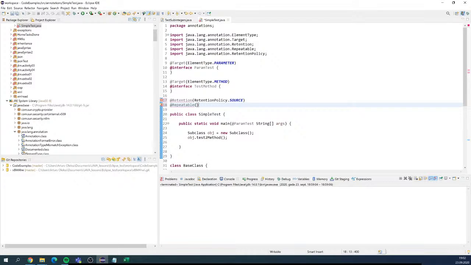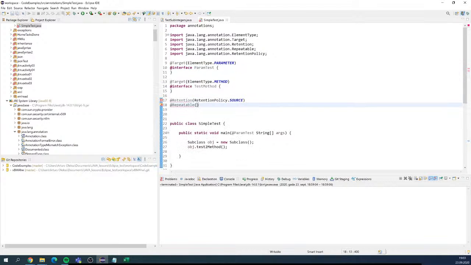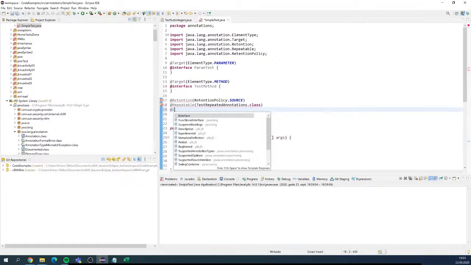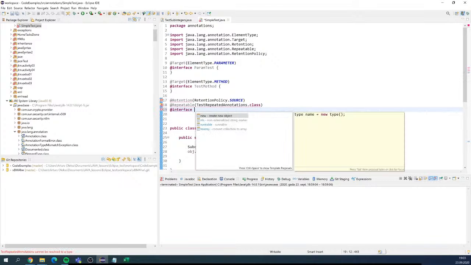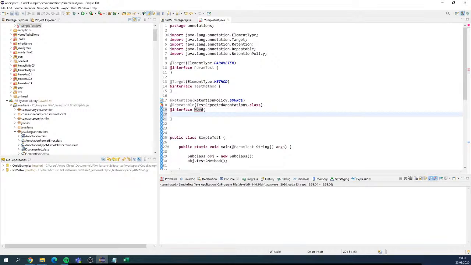And here we define... okay, maybe we need to define it here. Okay, let's test tree repeated annotations. And then again we can define the interface. Then we can have the interface of words, and you'll see how this can be used after that.